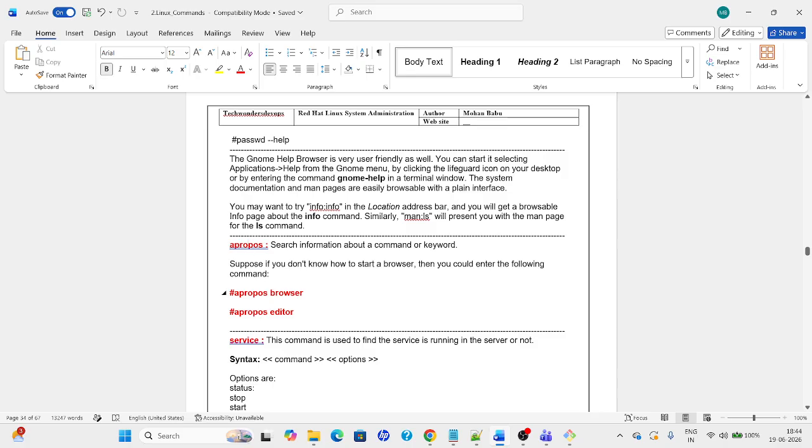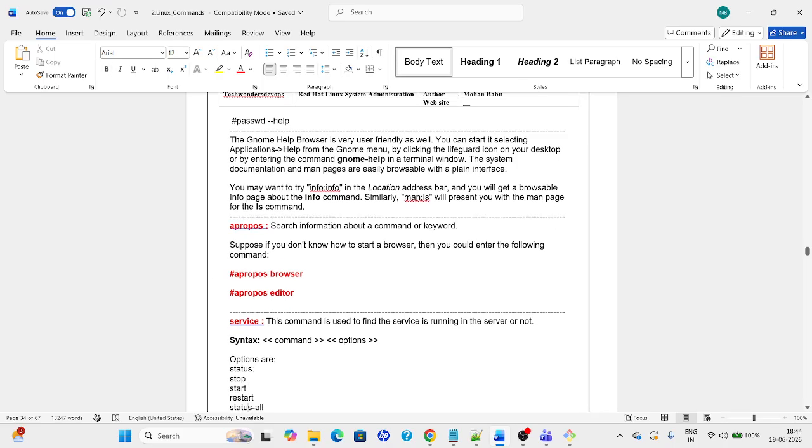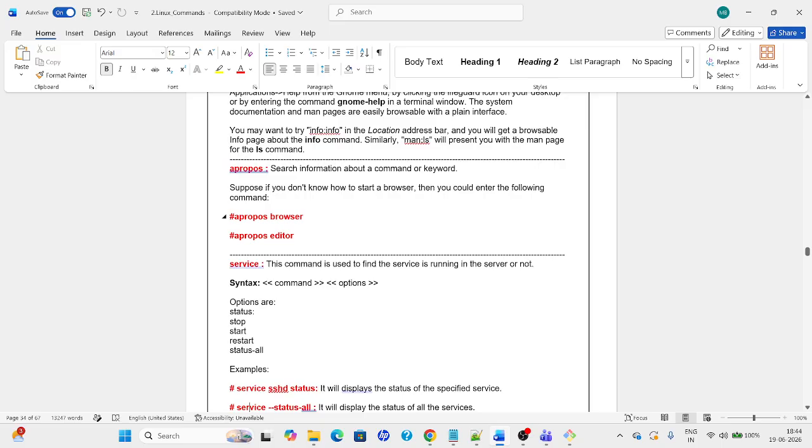So this one is apropos, to search information about a command or keyword. We are going to use this in the desktop instead of a virtual Linux server. We are going to use it at the system level in the Linux operating system.